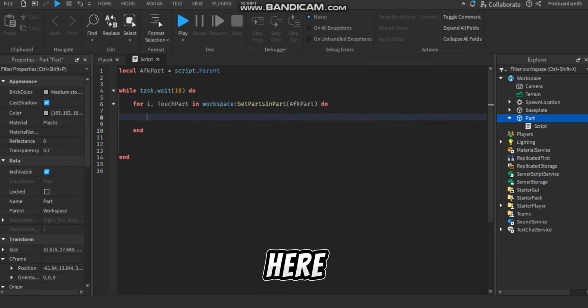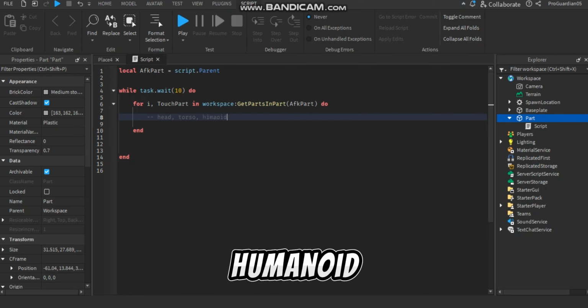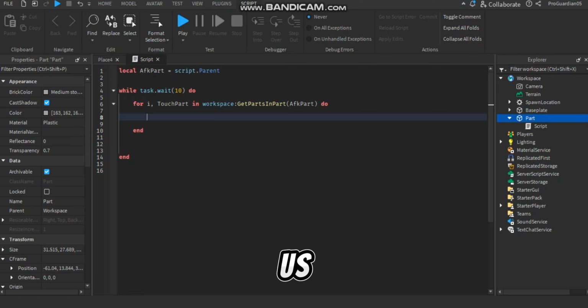The problem here is that when it runs for every touchPart, the touchPart will also include other parts, for example head, for example torso, for example HumanoidRootPart. It will run for each part, and we don't want that to happen, because if that happens it will give us like R16, 16 times the money in 10 seconds. So we only want it to run once for each player.